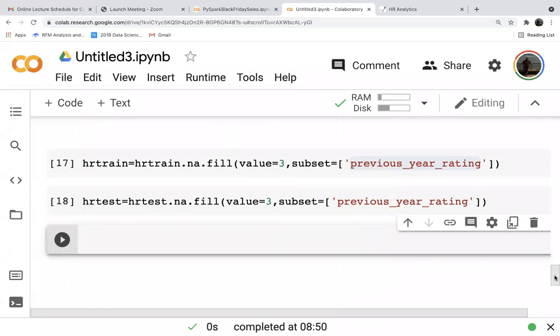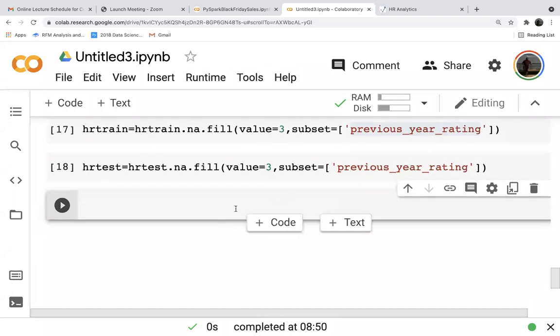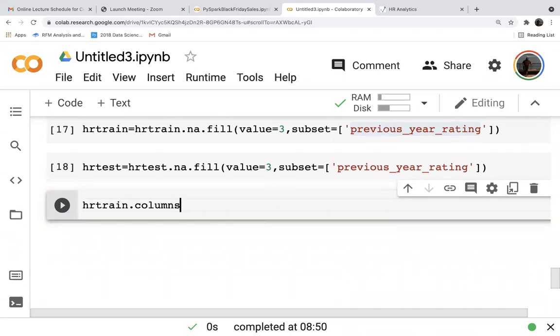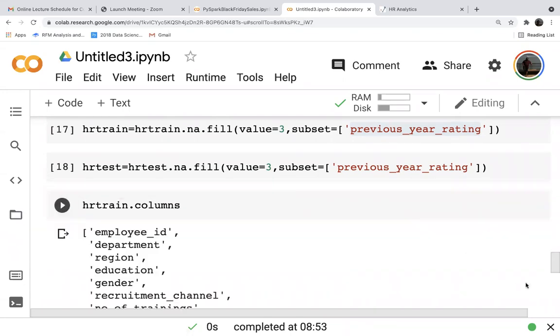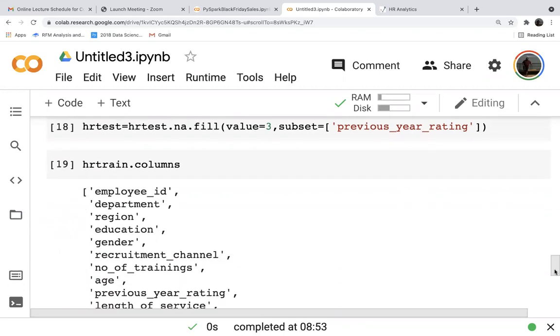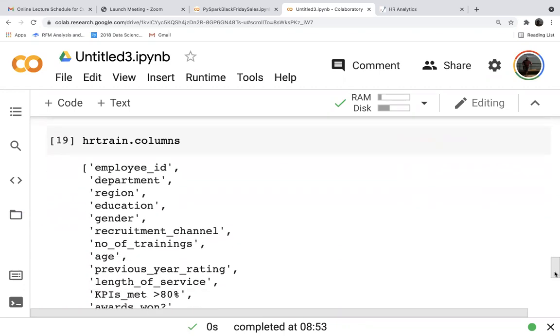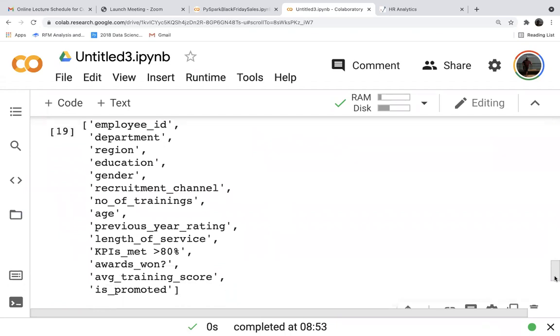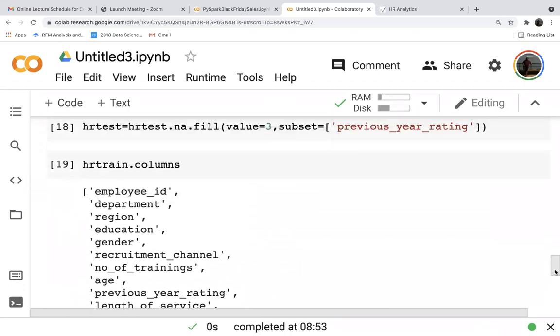Yes, sir. So we have already cleaned the missing values. HR train dot columns. Let us see what are the variables we have. We have employee ID, department, region, education, gender, recruitment channel, number of trainings, age, previous year rating, length of service, KPIs met, awards won, average training score.